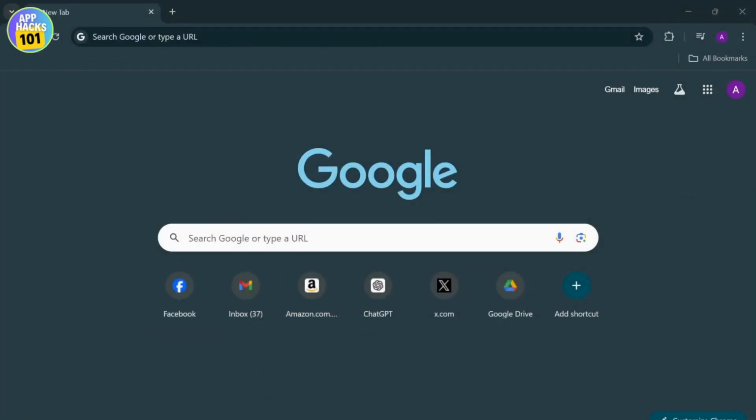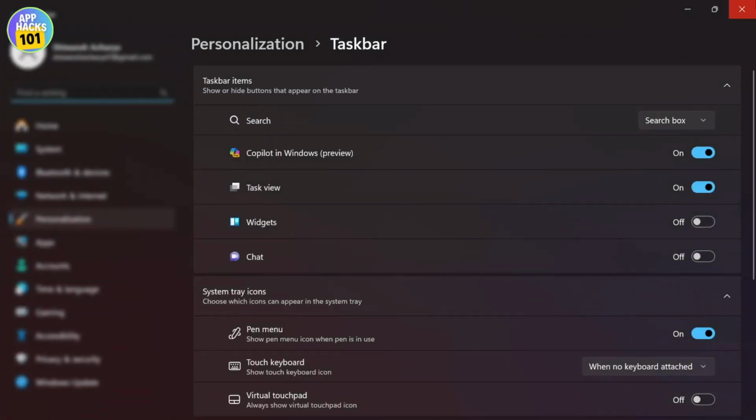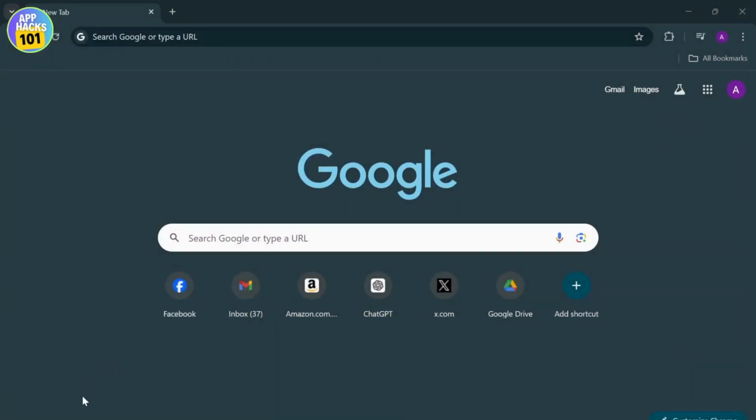So if you want it back, you can just go to your taskbar again, go to taskbar settings, and just turn on widgets again, and you'll get your weather and news and interest right here back. So it's that simple, guys. That is how you remove it.